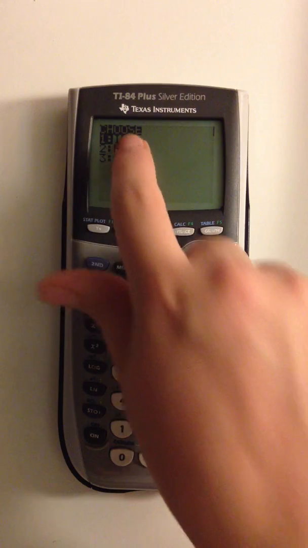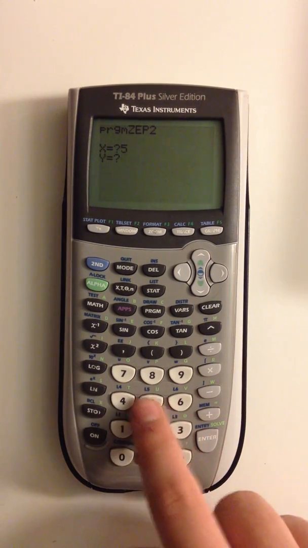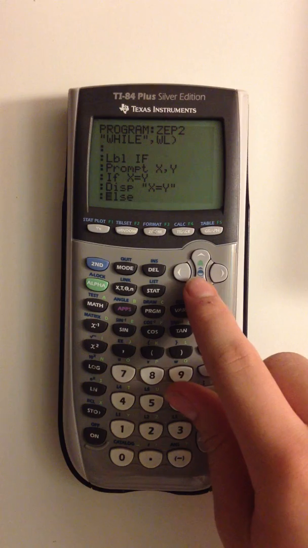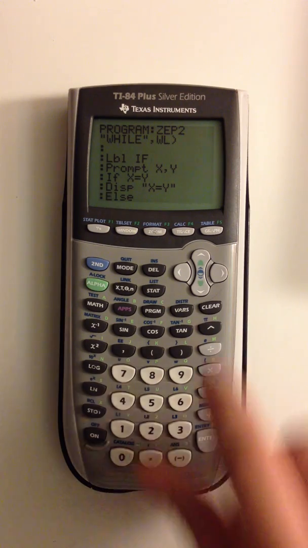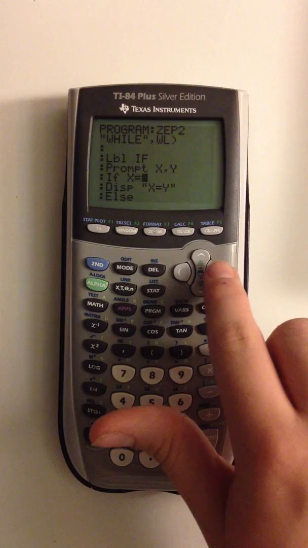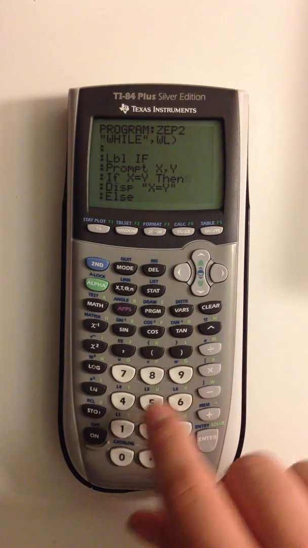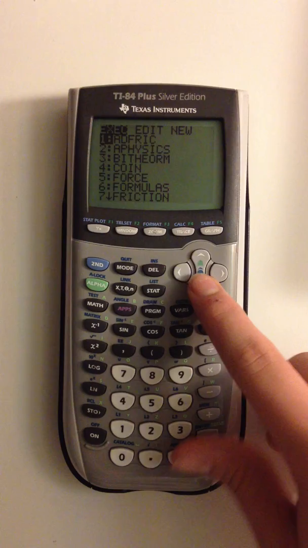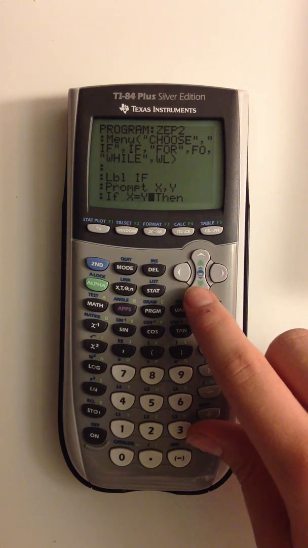Zep2, it gives us our menu: choose, if, for, or while. We don't have anything for or while yet, so if. Let's just do 5 and 5. What's our problem here? Display else. I don't see why it shouldn't work. Let me see. Okay, you can only do else if you have then. So very quickly I'm going to add a then. That's just a simple rule. So we're going to go back there again. If 5 5, what do you want?